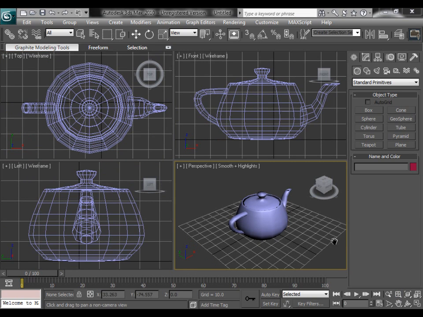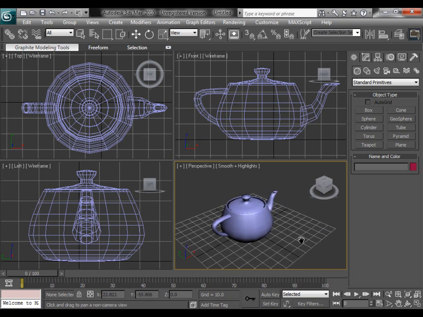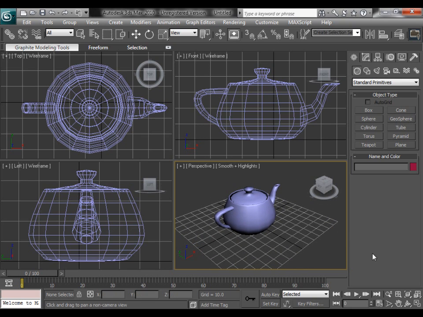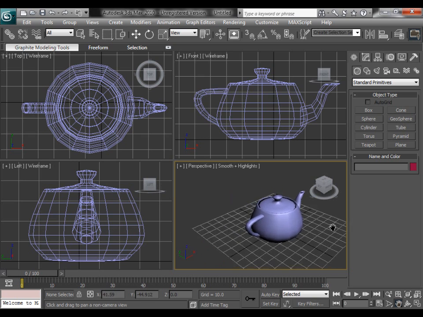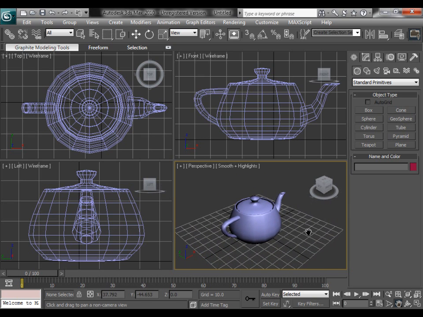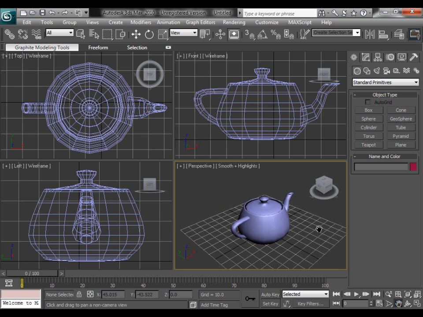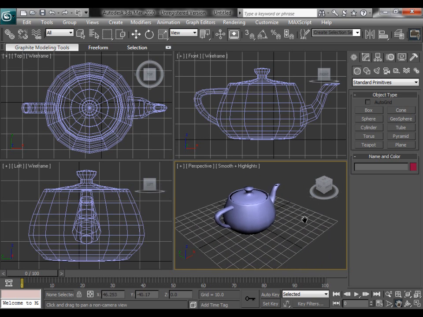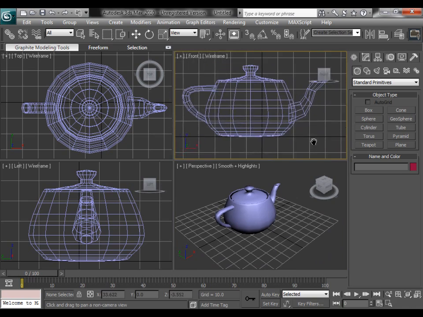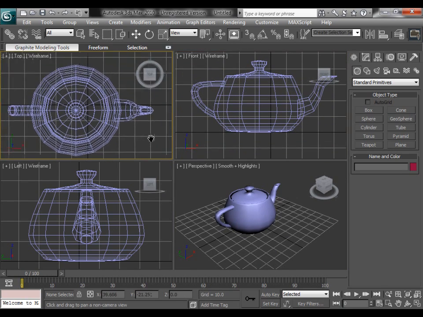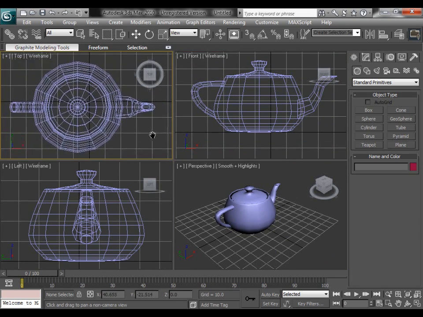You can also do panning in the viewports. In order to do the panning, simply select this hand tool, which is called Pan View, then click in the viewport and move the mouse. You can also use a shortcut for panning. Simply click the middle mouse button and then move the mouse. You can also do this in all the views.